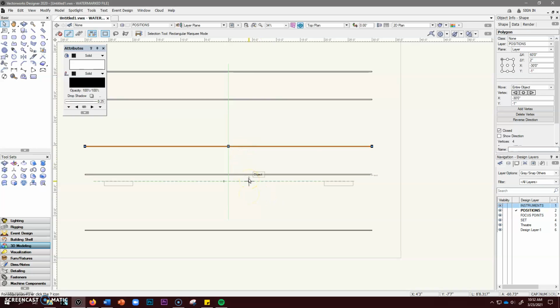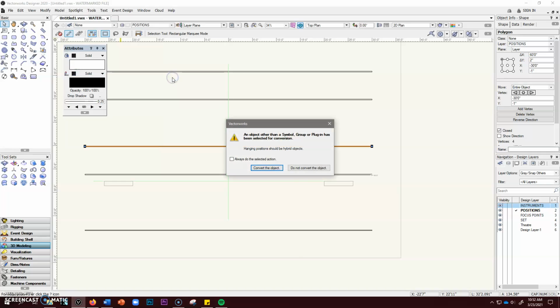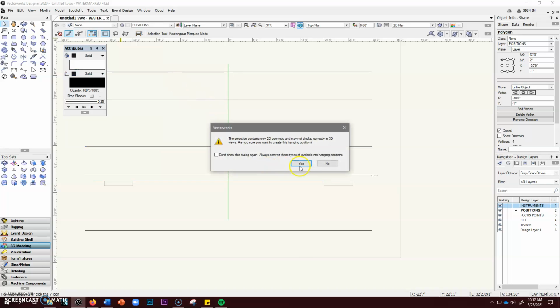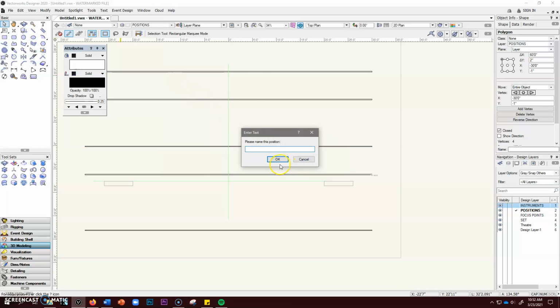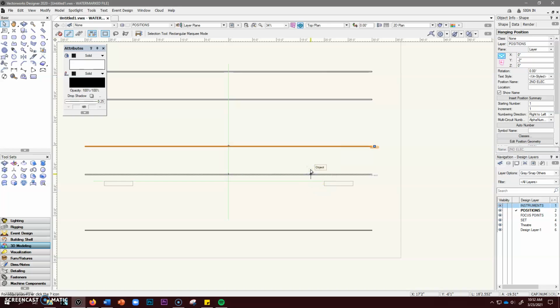I'm going to choose the second one. I'm going to pull down Spotlight. I'm going to Object Convert, Hanging Position, convert the object. Yes, 2D Geometry. I'm going to call it Second Elect. Click OK. Yes, I just want to use the geometry, and so on. I'm going to label the rest of these things, and then I'll come back to you to show you how to put lighting fixtures on your lighting positions.